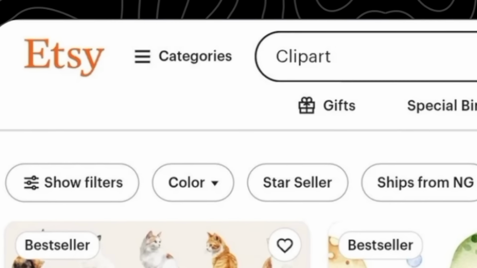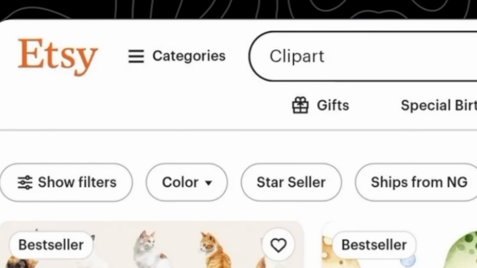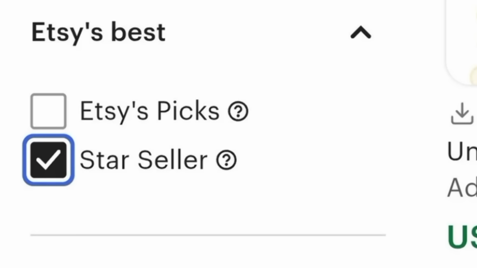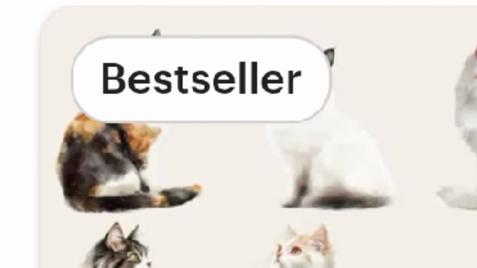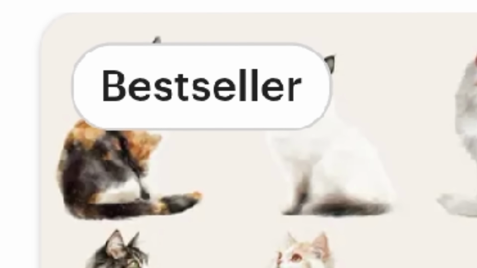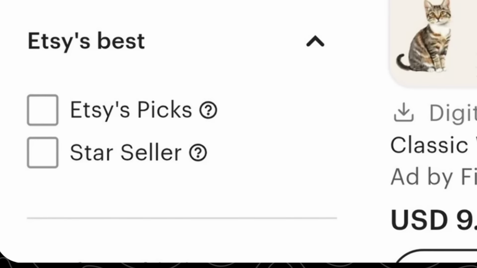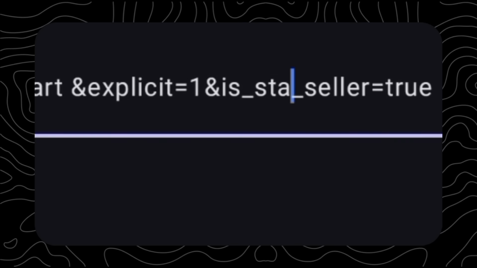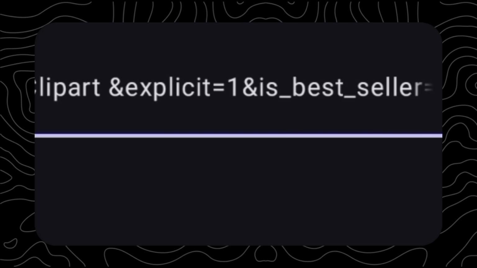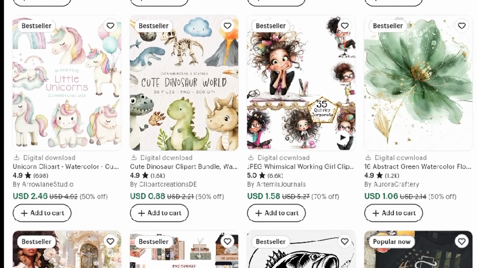The second method is going directly to Etsy and searching for your keyword. In the search filter, I selected Star Seller. These normally show all the Star Seller products, but what we actually want are the best seller products. Since Etsy doesn't provide that as a filter option, here's a trick. Go to the URL of the page and simply replace the word star with best. As a result, Etsy will display bestseller designs, and from there I could easily go through them and choose one as inspiration to create my own.